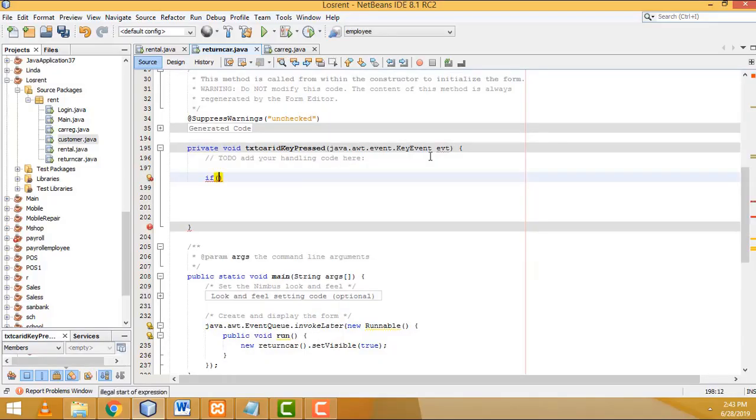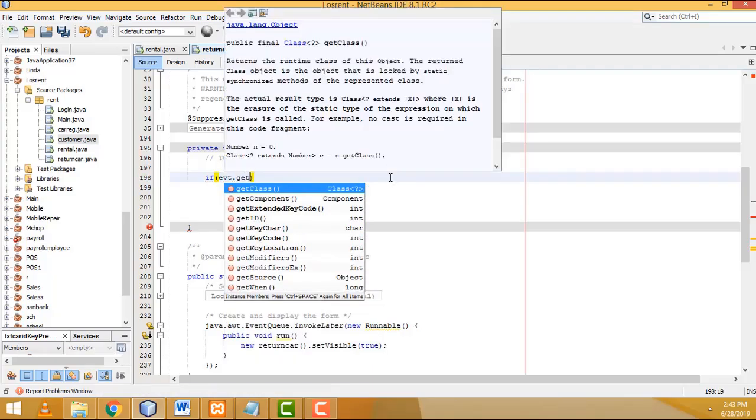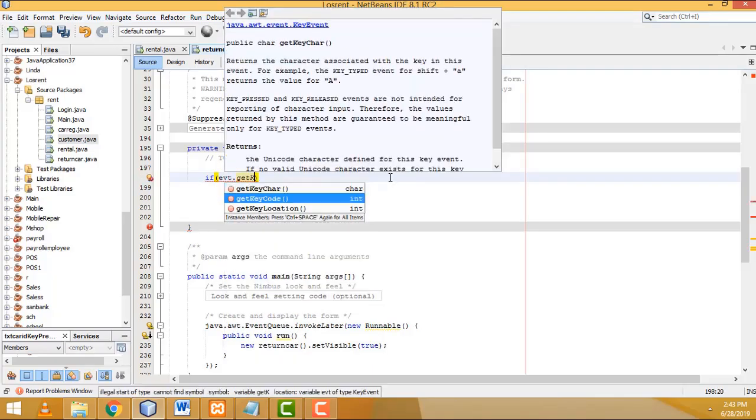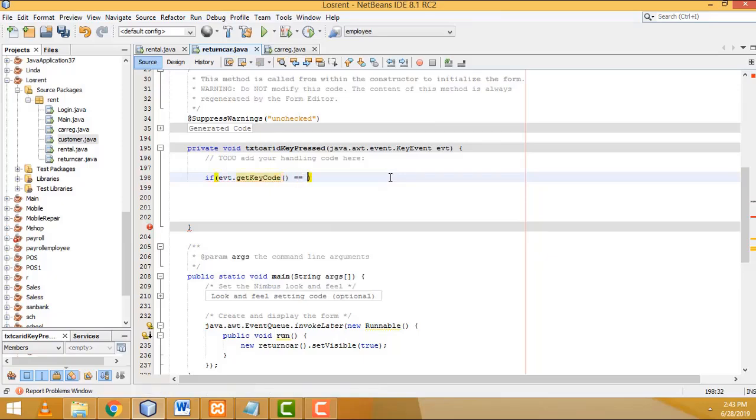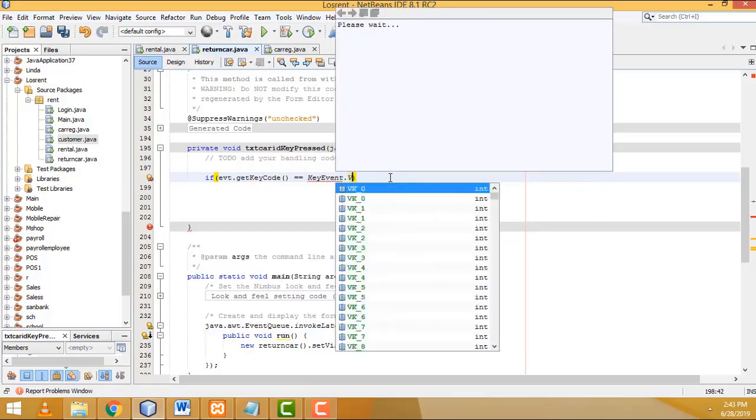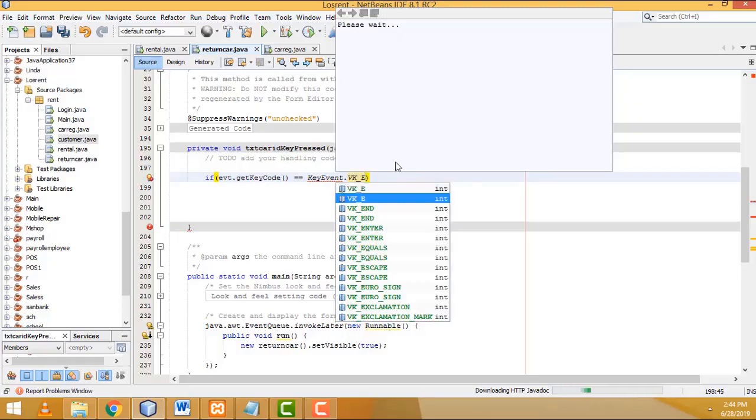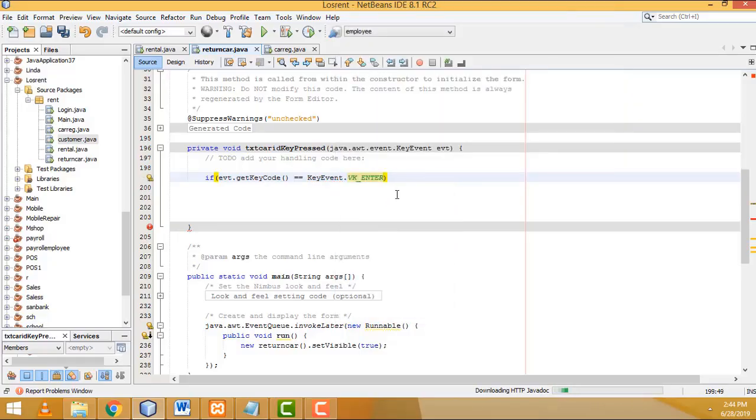if you enter the car ID and press the enter key, what you have to do here? The relevant information will be passed to the relevant text boxes. So for this event, we have to write evt.getKeyCode equal KeyEvent.VK_ENTER. Let's select this one, VK_ENTER. That's the stuff you have to do.